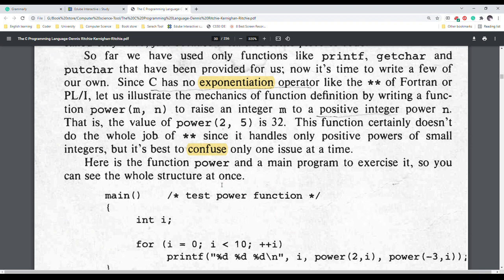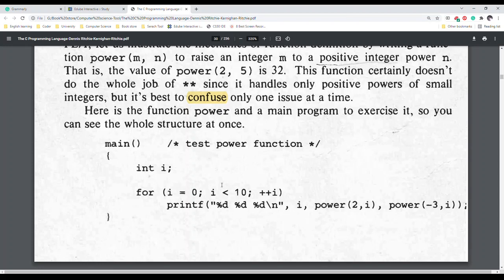Here is the function power and a main program to exercise it. You can see the whole structure at once.